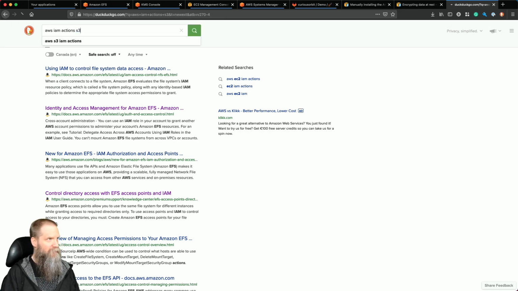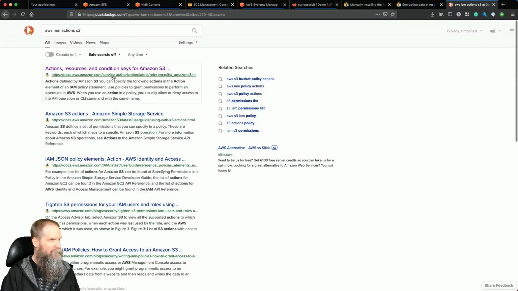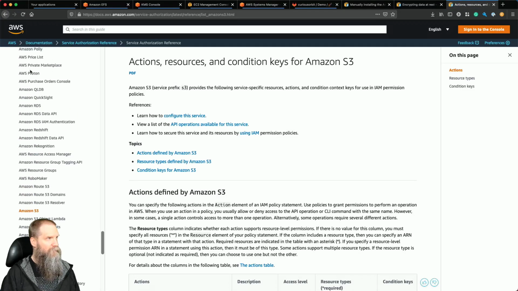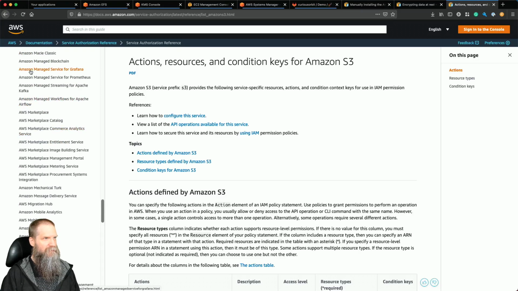I'm going to change this to S3. It is so weird. There we go. This is what I want. Okay, so this is a really handy page. You can look at all the different services and then see the actions, the resource, and the conditions for that particular service. And then you also get the prefix for the service itself.